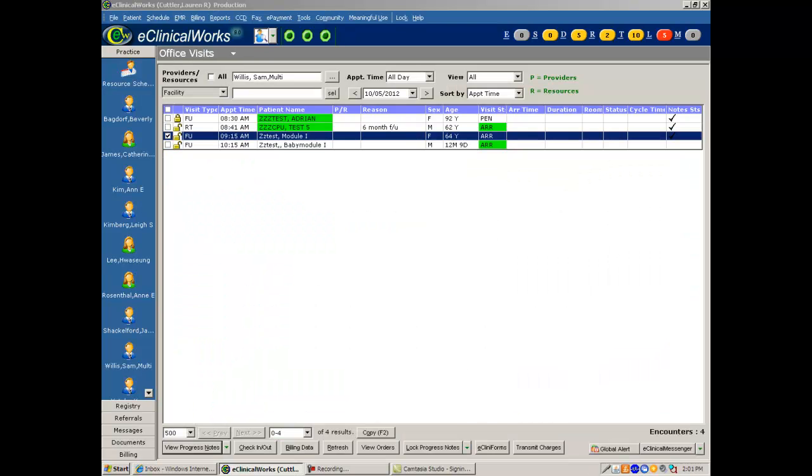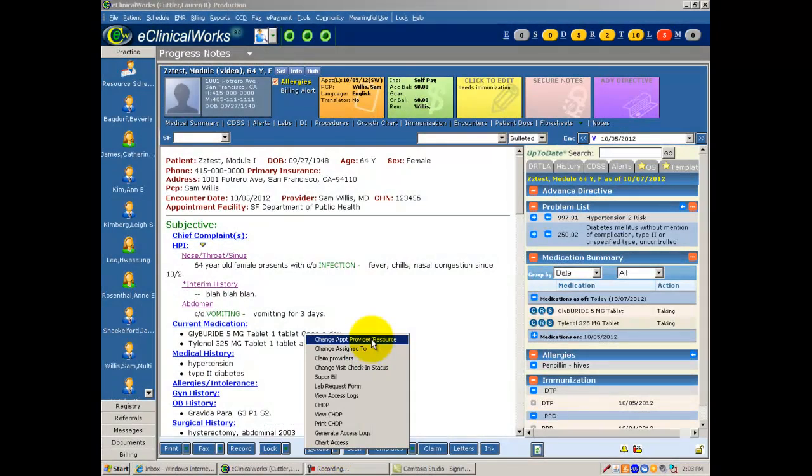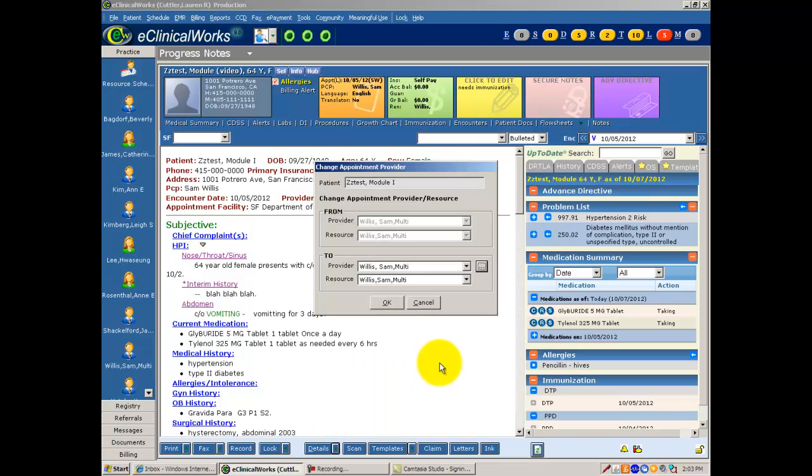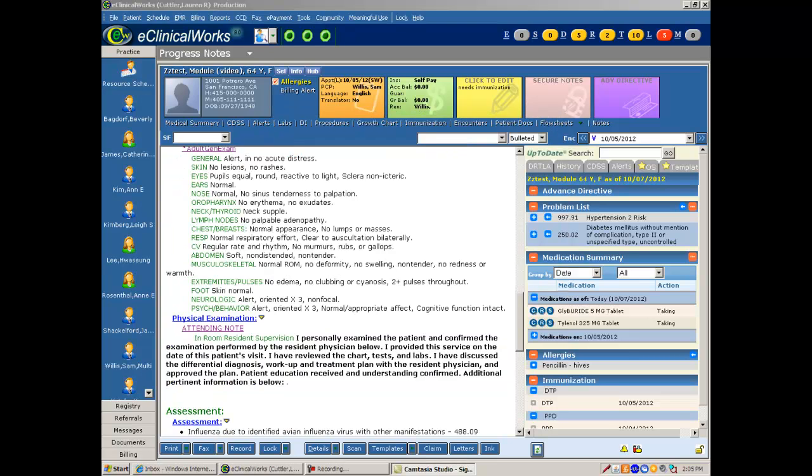The typical resident cosign process will go like this. The attending will access the patient's progress note, and the first thing they'll do is confirm that the provider is the attending's name. If the provider's name is not here, if it's the resident's name, they'll go to Details, change Appointment Provider Resource. Then they'll make their changes here using the ellipsis to do staff lookup. The attending will then merge the attestation note as previously described.